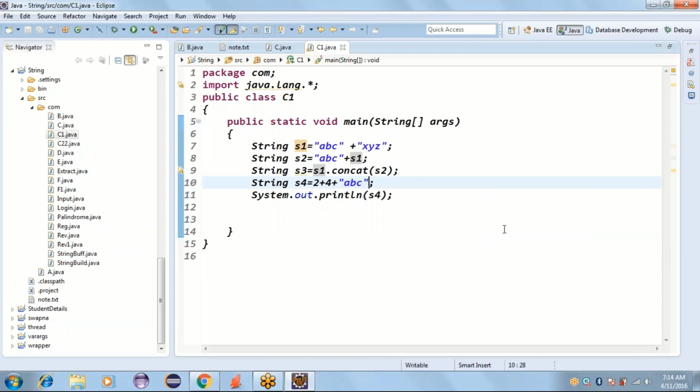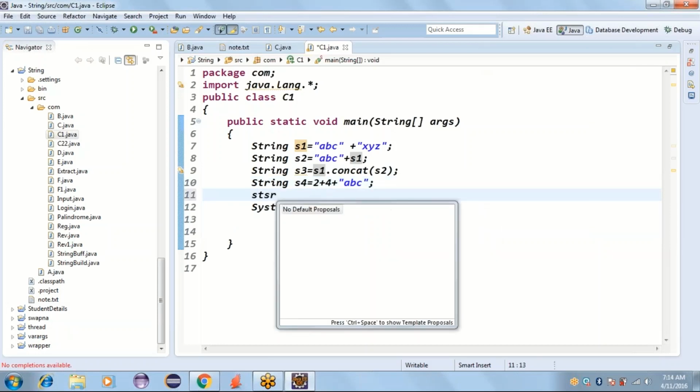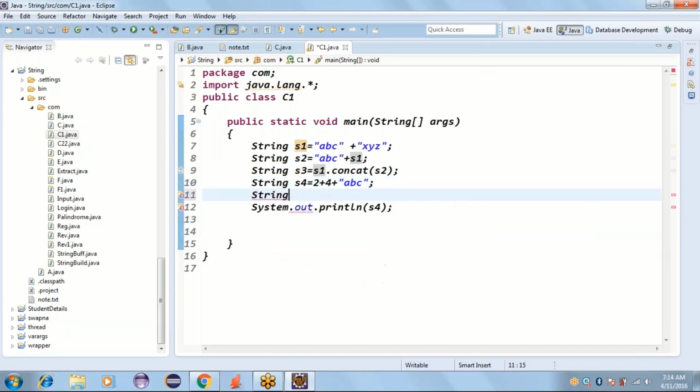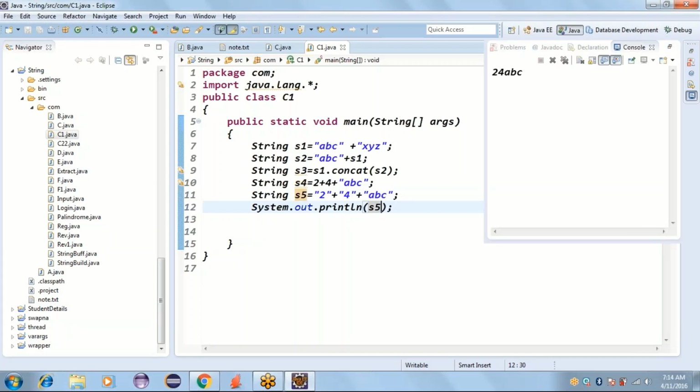Now, if you are looking for 2 4 ABC, then you have to write it this way. S5 equal to 2 plus 4 plus ABC. Now it will give you 2 4 ABC. Right. Understood or not?